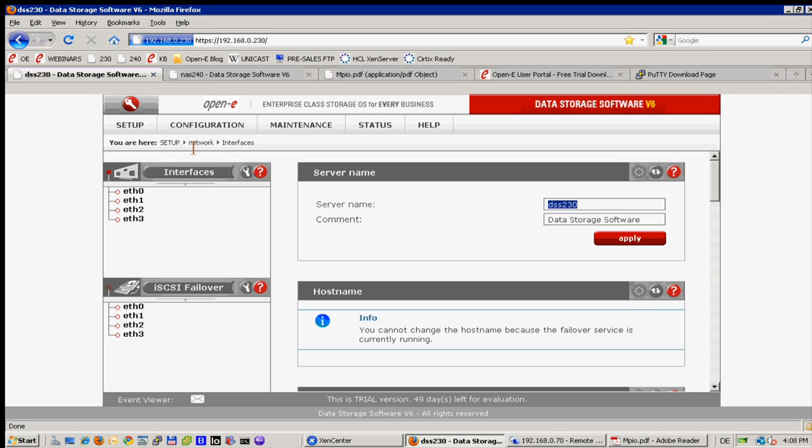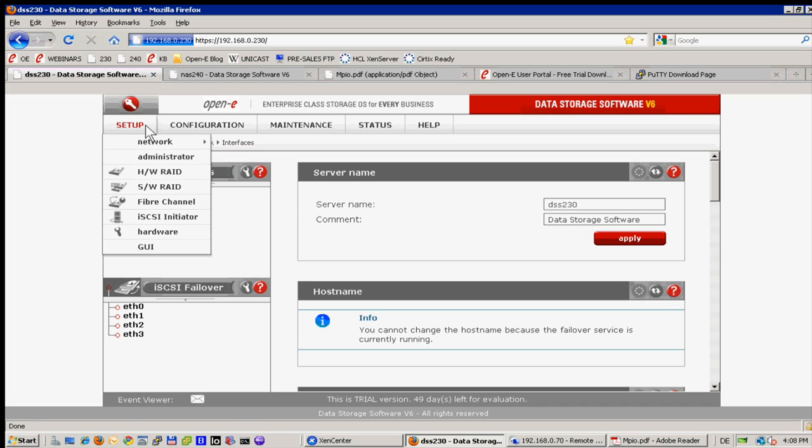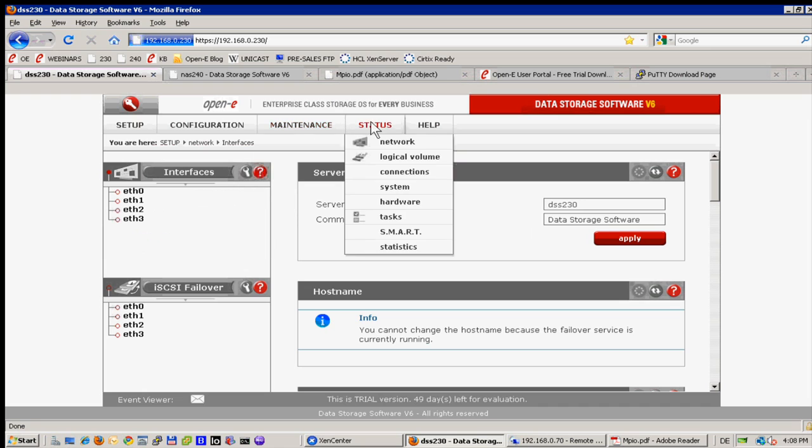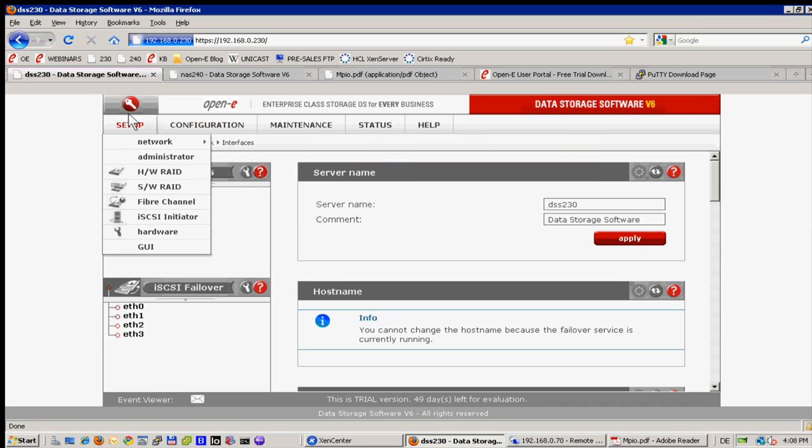I was promising you to talk about how the graphical interface is designed. So let us talk a few words about it. We have setup, configuration, maintenance, status and help. Under setup, we have everything related to network settings, administrator permissions and settings, passwords, and all the hardware, and how we organize the storage pools to our storage operating system.